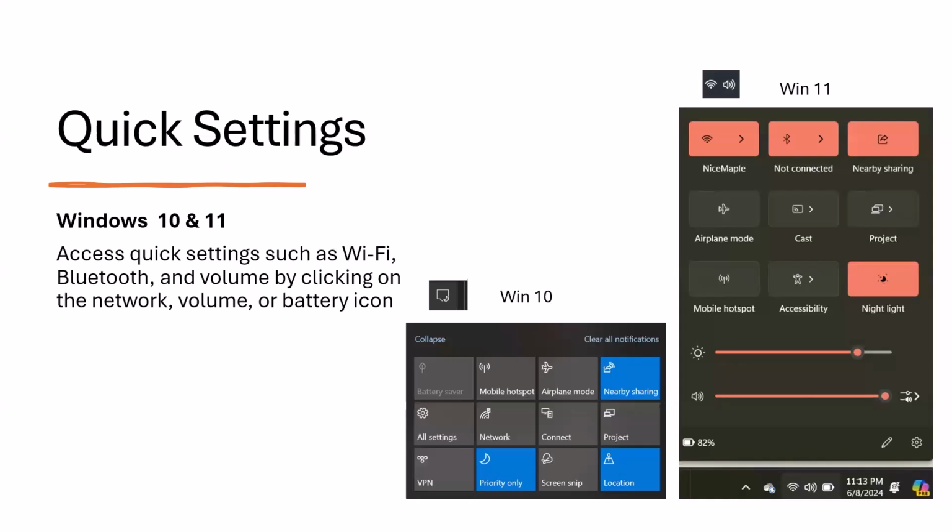In Windows 10 and 11, you can also access quick settings such as Wi-Fi, Bluetooth, and volume by clicking on the network, volume, or battery icon.